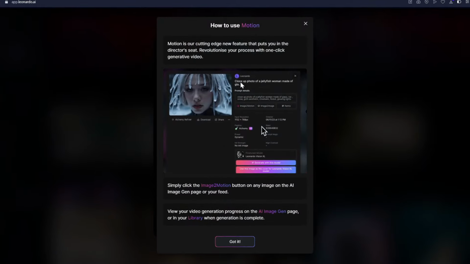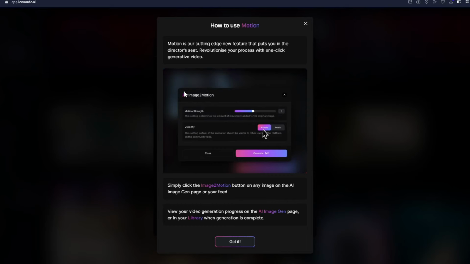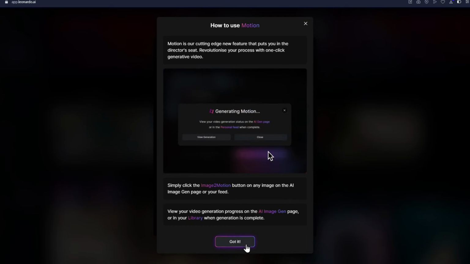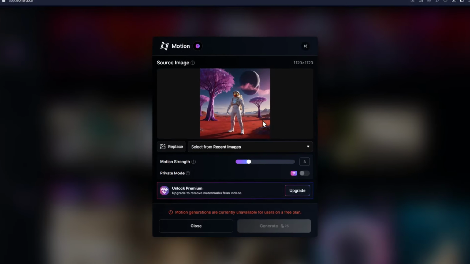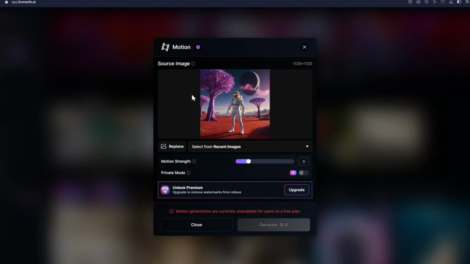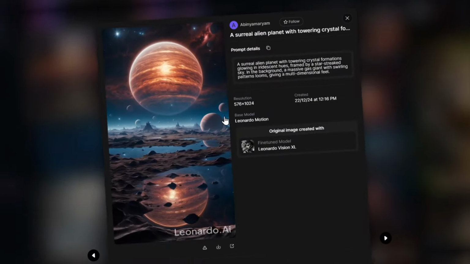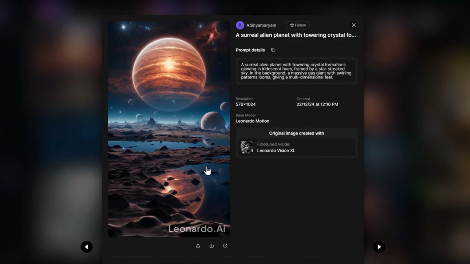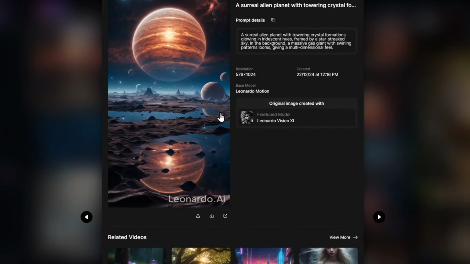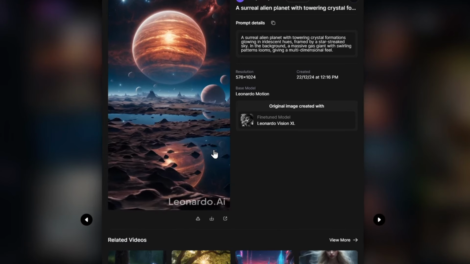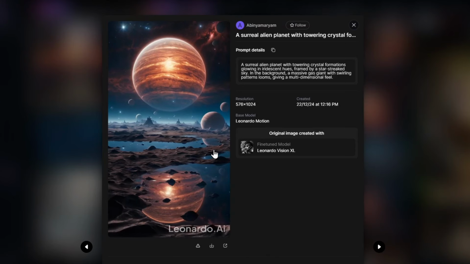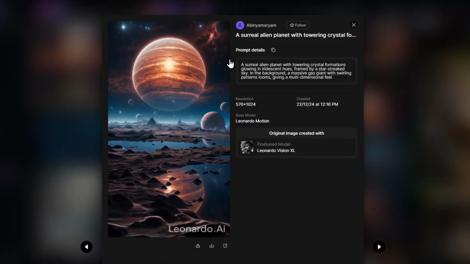Another standout feature is the AI motion tool. This takes still images and adds movement, turning them into short, dynamic videos. For example, we can hover over the astronaut image we made, click on Generate Motion Video, then put the motion strength to somewhere around 3 to 5, and then generate. After a few seconds, Leonardo AI will add some movement to the image to make it feel more like an animation or video. It's a small touch that can make your visuals more engaging.